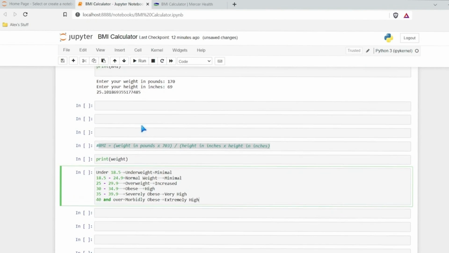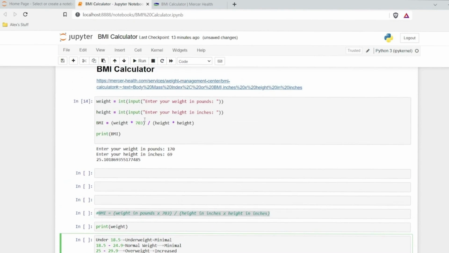Perfect. So what we now need to do is say, okay, if the user has given us this input, we want to tell them if they are a normal weight, overweight, obese, severely obese, anything like that. And we have these ranges, so that should help us out quite a bit. So let's just write our if statement and then we'll include it up here.